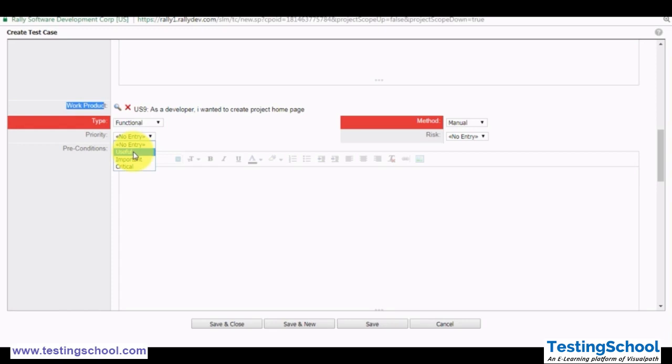So priority: useful, important, or critical. This is critical because it is the home page. So what is the risk? It is a high risk. My home page should be functioning properly so that I can move ahead.